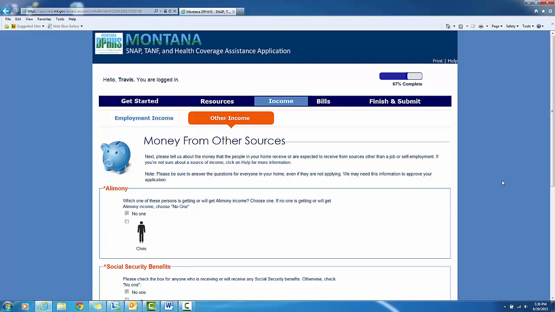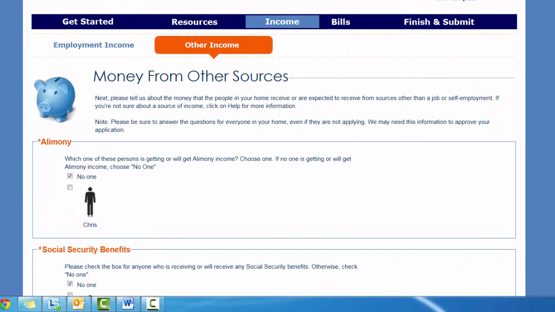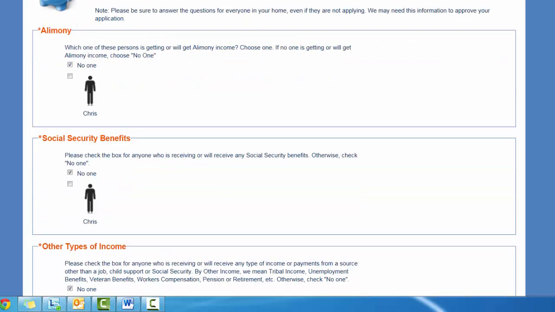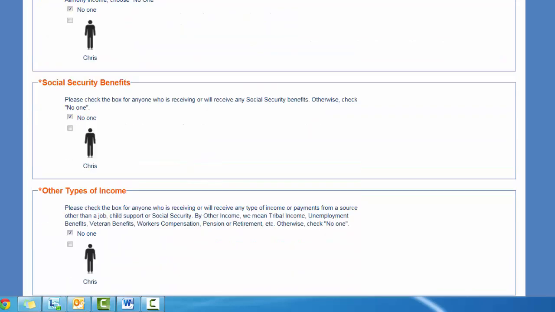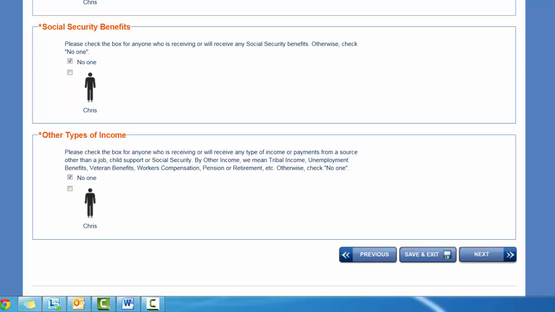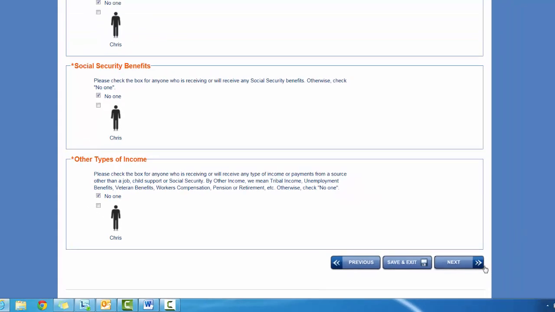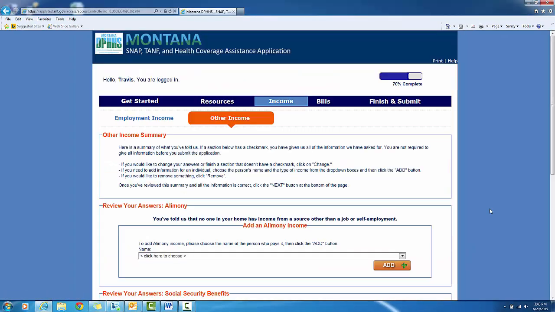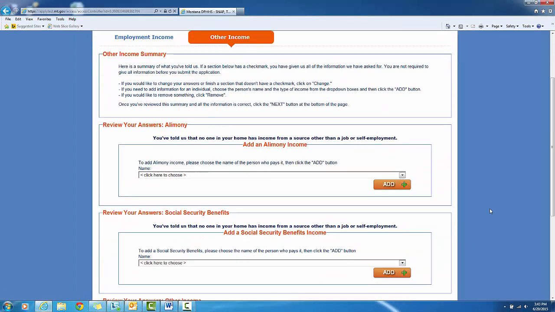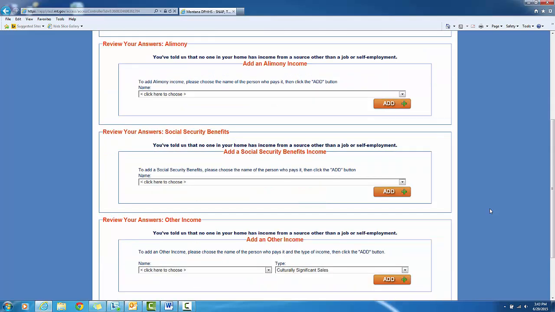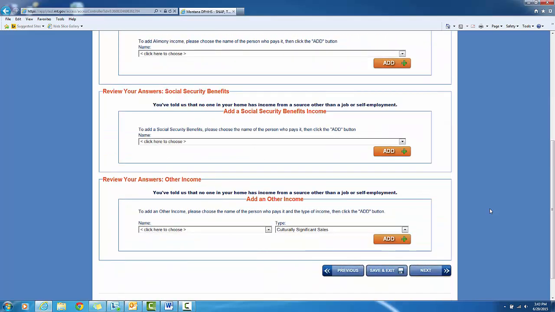We are now at the Money from Other Sources screen. This screen wants to know if Chris receives alimony, Social Security, or any other types of income. For this example, we are going to say Chris does not receive any money from other sources and hit Next. We have hit another summary screen. Users will review the screen for accuracy. Because we don't need to make any changes for this example, we can hit Next.